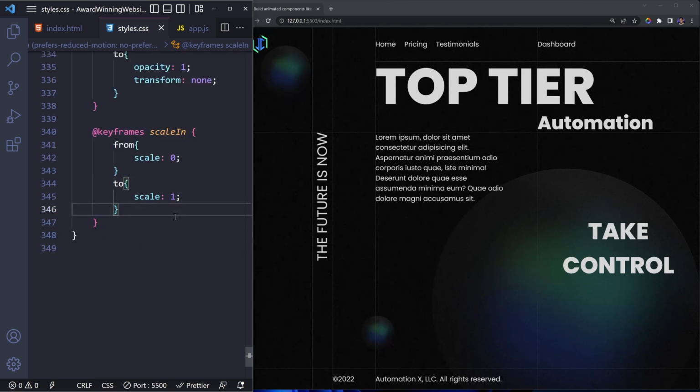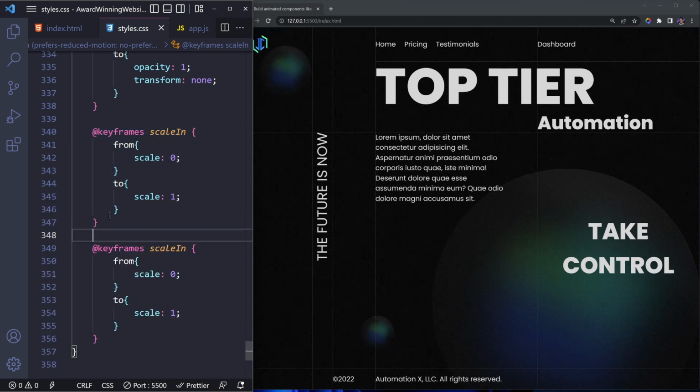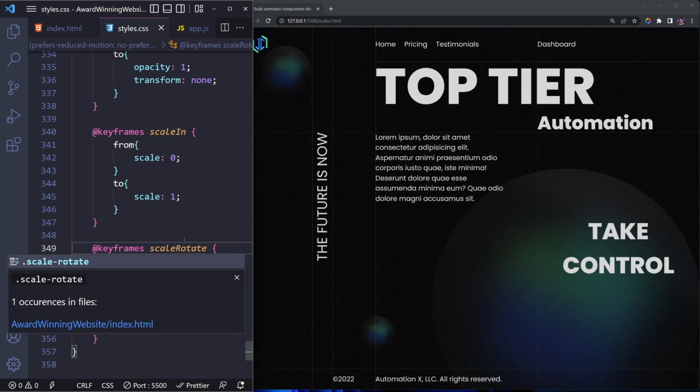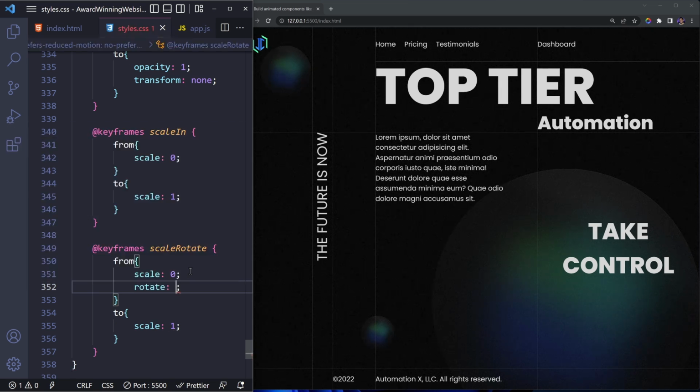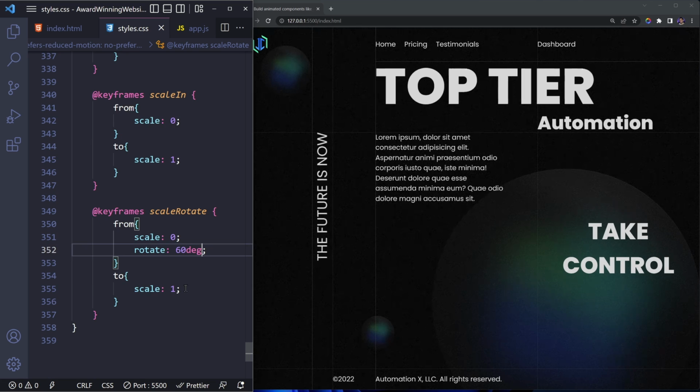And the other one is going to be scale rotate, which is going to be for this text right here. Scale rotate. So here, scale 0, and then I want to rotate it 60 degrees. Scale 1, rotate 0. And as far as the keyframe animations, that should be it right there.